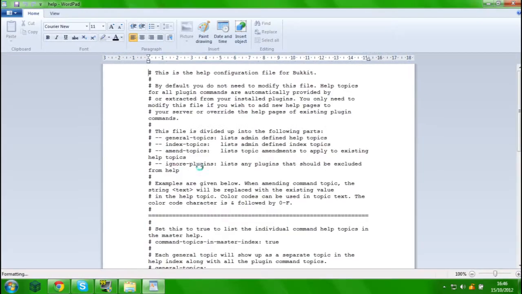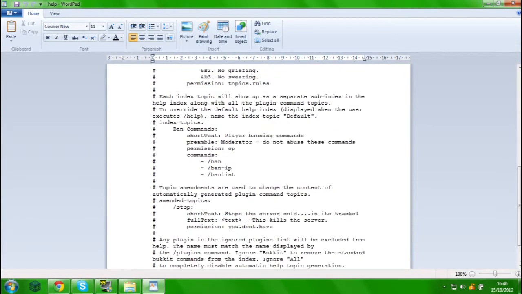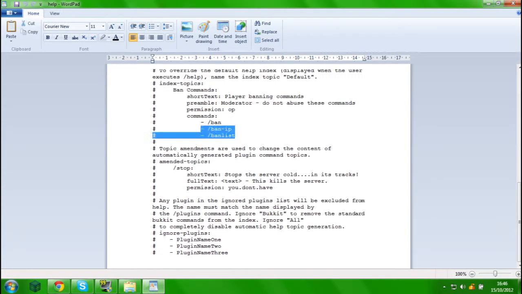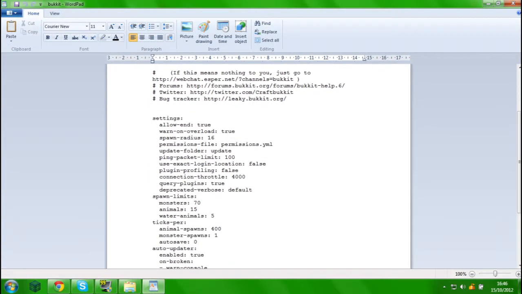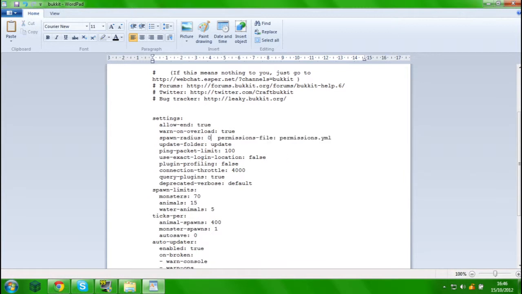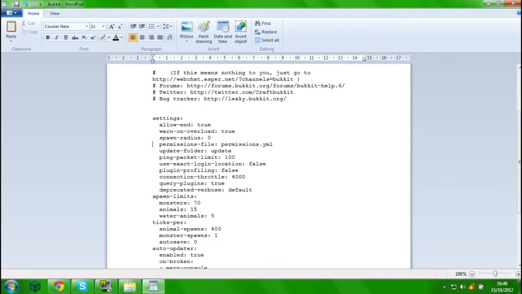Now you're given this. This helps you with any other commands that you're stuck on. It gives you all this. Let's have a look at that if you're stuck. Bukkit. This contains other settings that you can change. You want to always keep this 0 if you've got a spawn protection plugin. There we go. And I just put this false, and this is what I do with all my servers.